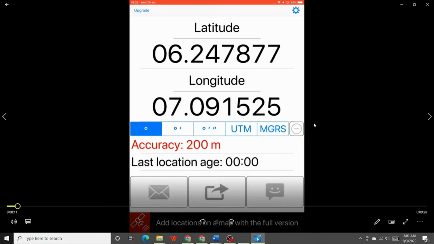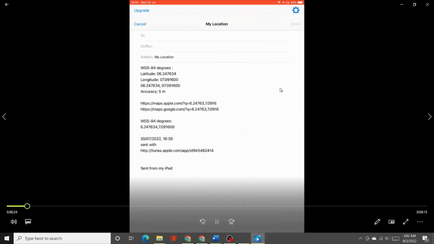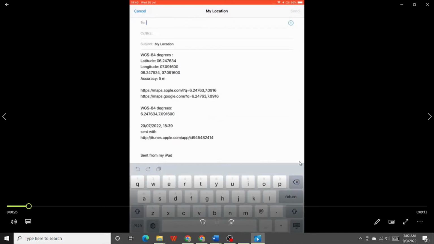So now that you have the coordinates shown on your iPad, allow it to stabilize, because it's fluctuating up and down. So you wait until it stabilizes a bit before you move to the next step.